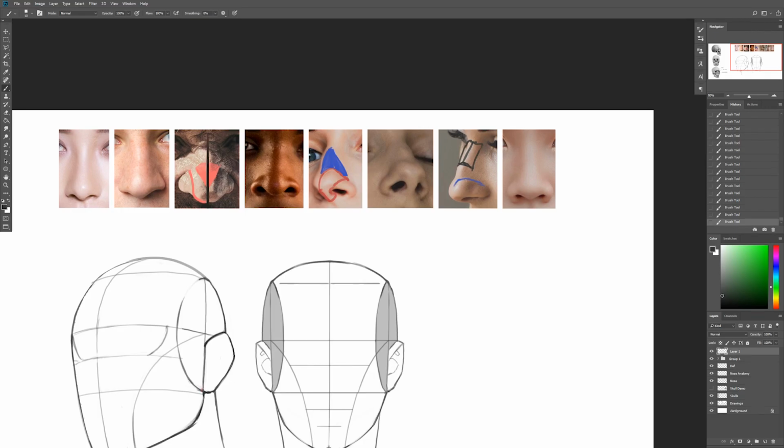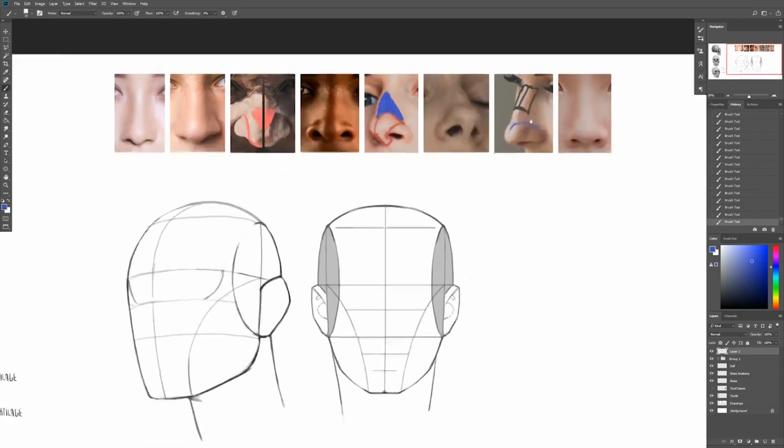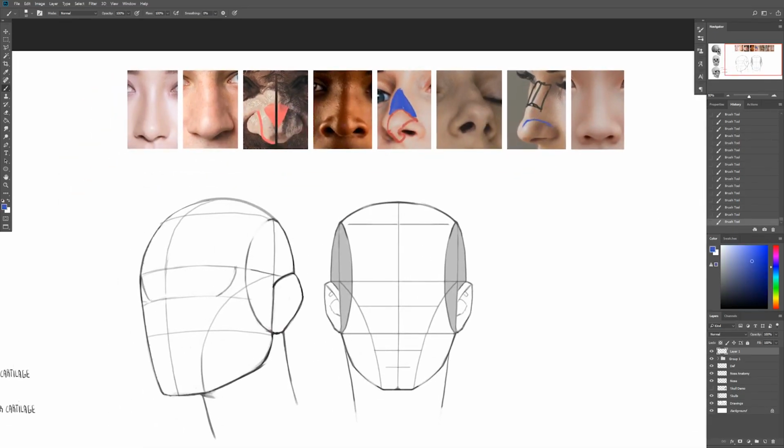And then the lateral cartilage would begin. Just like that. And then at the tip, you would have the greater alar cartilage going like this. And then back inside. And we would have the nostrils or the wings right here.